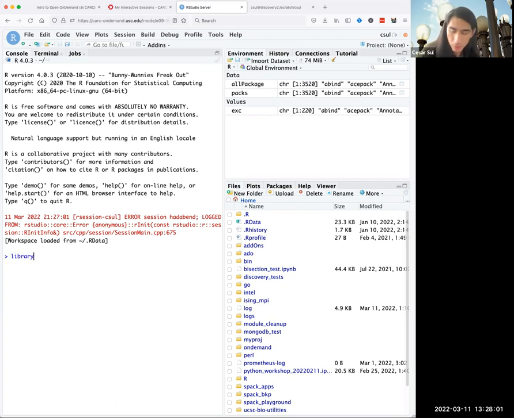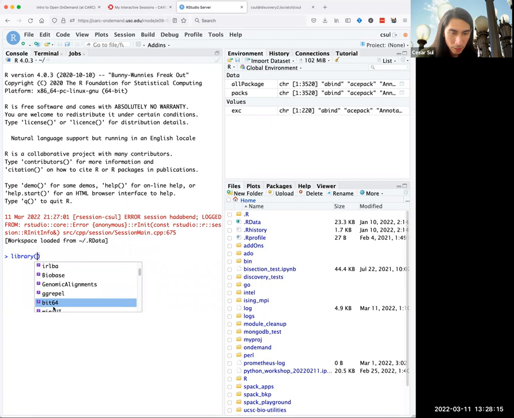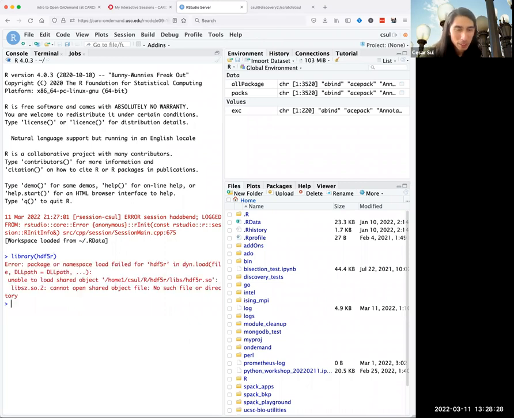If you have our libraries, we have a couple pre-installed. So if I type library, it gives you some libraries that currently exist that you can load. So I'll just click on one that has a sort of familiar looking name. I'll do HDF5R. There we go. Let's see what happens. Of course, I picked the one that doesn't work.